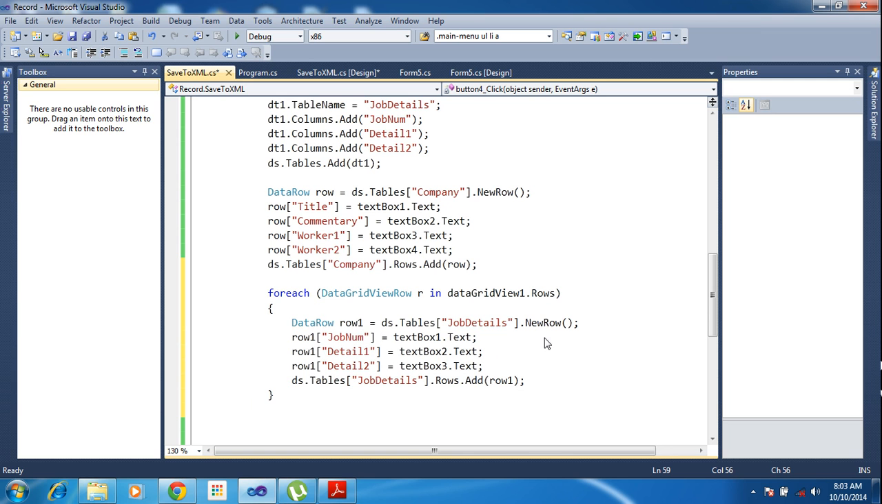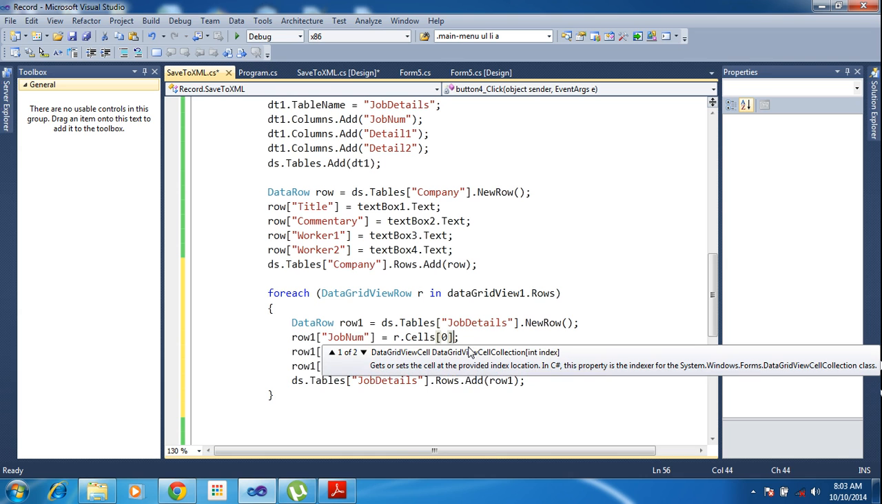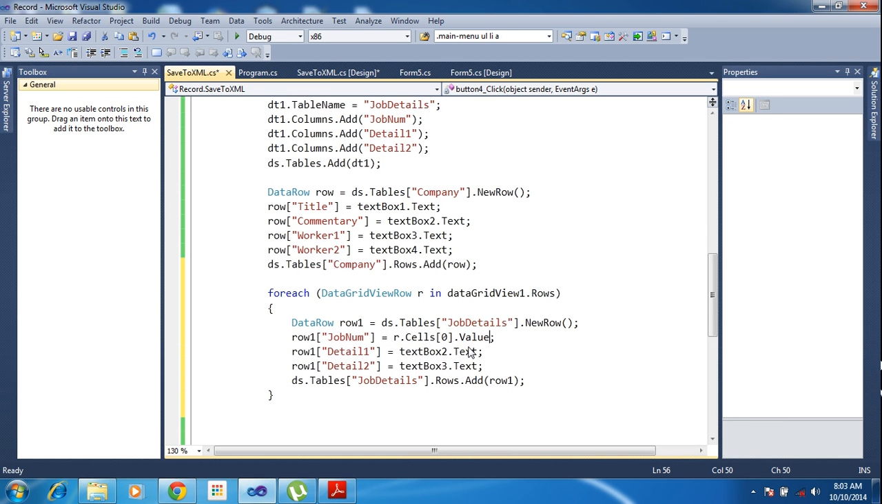Data row 1 equal to new dot new row. After that, row 1 equal to column 1 here, or dot cell 0 dot value to string. Control C, Control V, 1 2, save. Now I am executing the project.